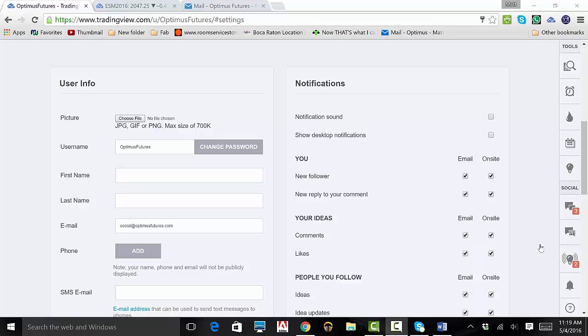In the Notifications box, you can add and remove sounds, show desktop notifications, and even customize what type of notifications you want sent to your email. Again, make sure to click Save Changes at the bottom.